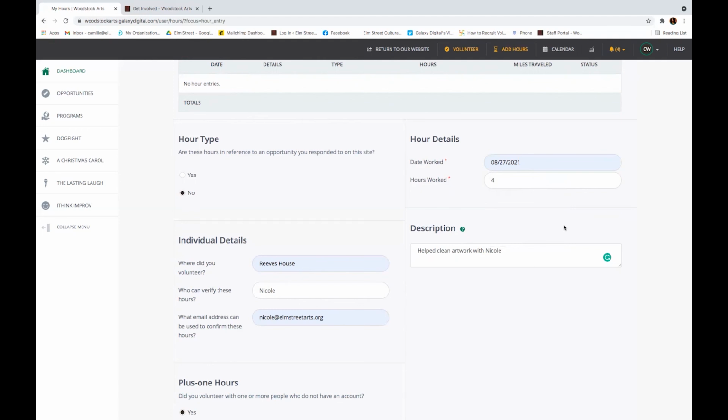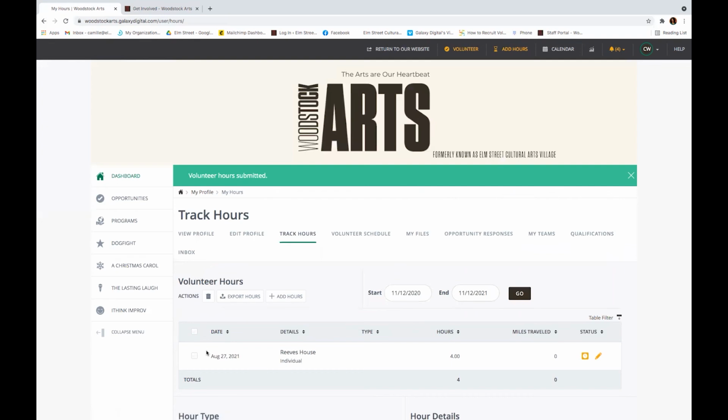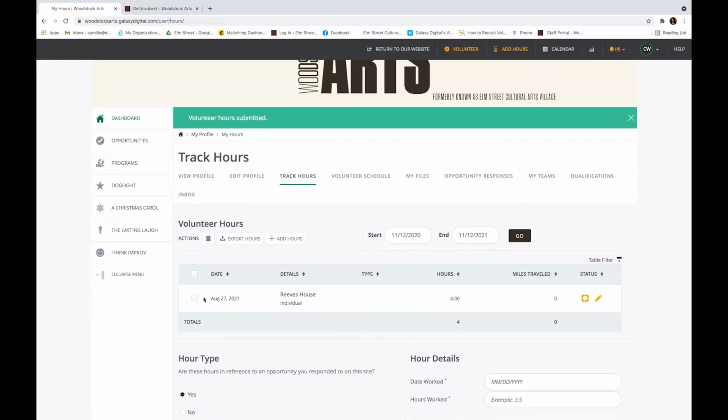Next, we're going to scroll down and we're going to submit that hour entry. Once more, the hours will appear as pending approval by a volunteer lead or manager, and you have the same options to edit or delete the hour entry while it is pending approval.